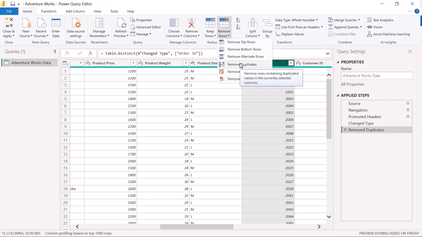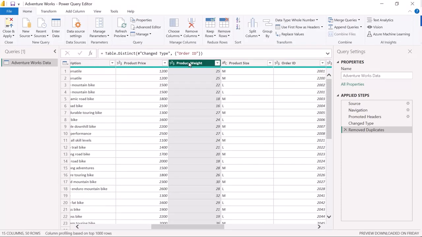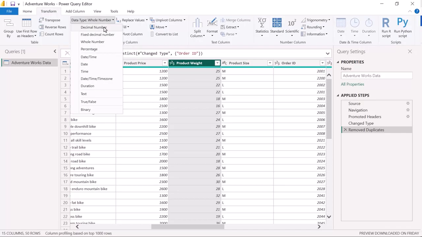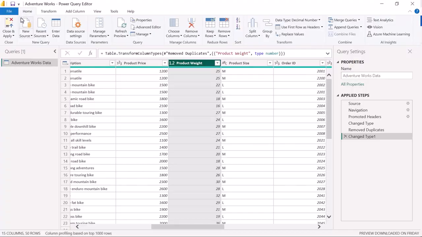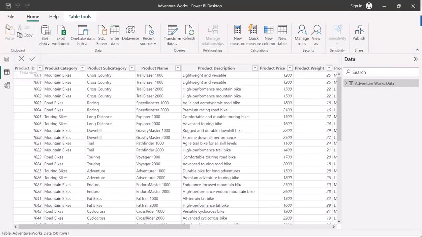You can also format the product weight column by changing the data to a decimal type. Select the column, then select the Transform tab. Select the Data Type option and select Decimal Number from the list of available options. Confirm your selection to change the column type. When you've completed your transformations, select the Home tab and then select Close and Apply. You're then returned to the Power BI desktop interface.